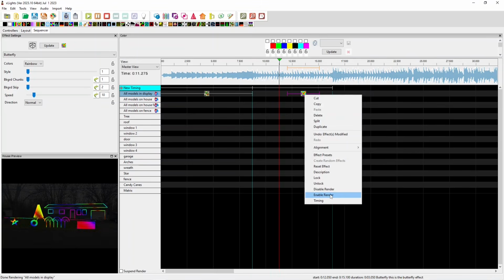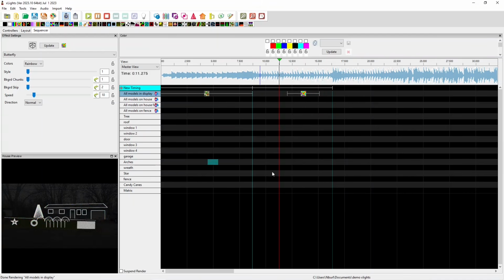A time I find this useful is if I ever use a video on our projector screen, or if I'm going to use a video on our new panels that we have. Videos take a very long time to render in xLights. So if I'm just sequencing the song and I don't want to see the video, I don't care if it's there or not, I will right click it and disable the render. So when I render the rest of the sequence, it goes a lot faster.